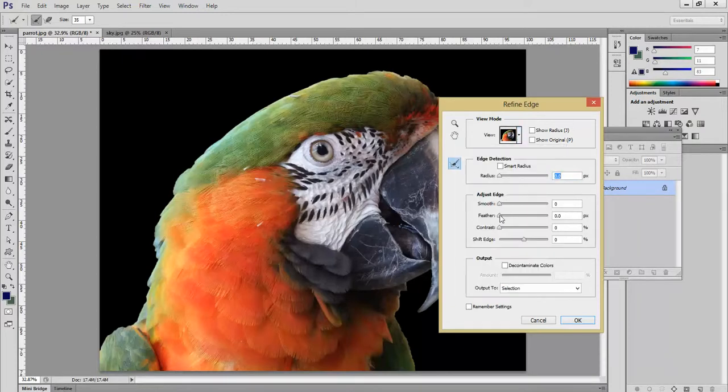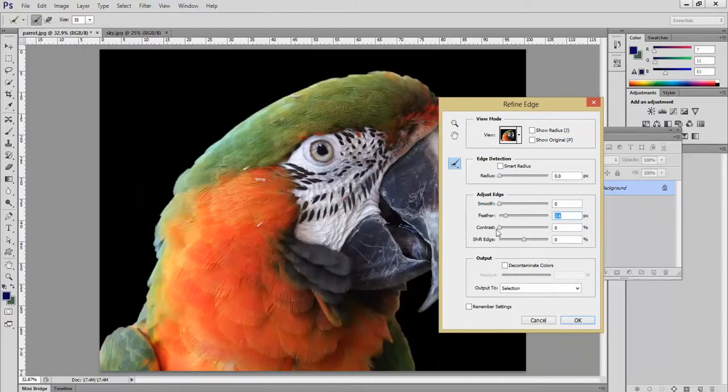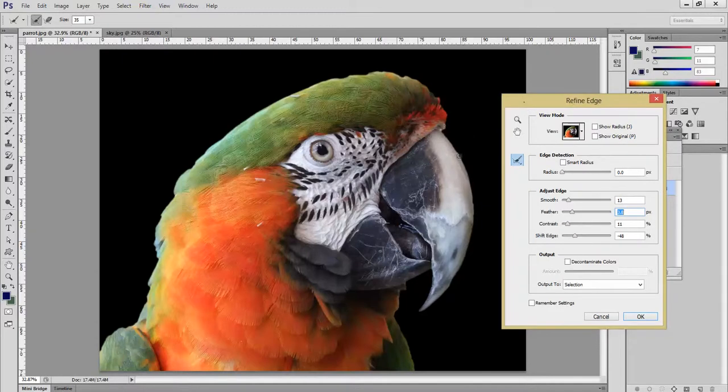I can feather it a little bit, so you can see. If I go extreme, it's a bit too much, but just a little bit of feathering, contrast, shift the edge in, which is quite useful there. It kind of chokes the image in a little bit. Smooth it, a little bit more feathering maybe. Okay, that just gives us a much more natural feel on that cutout.